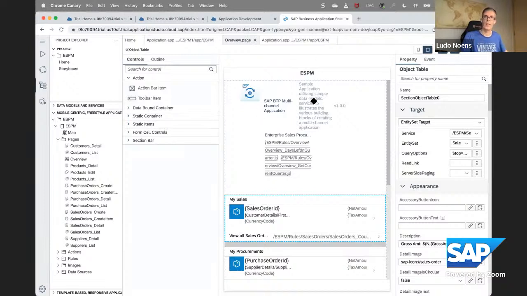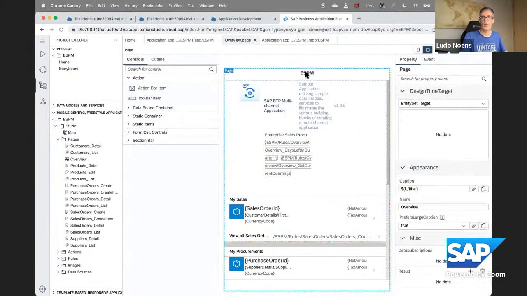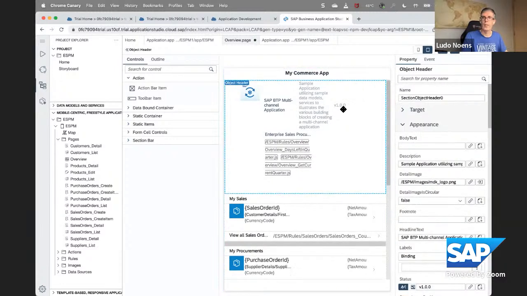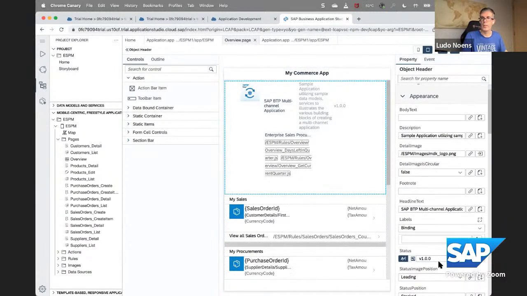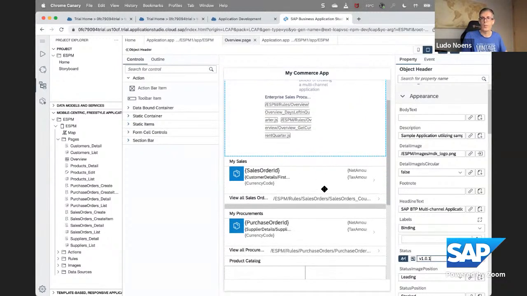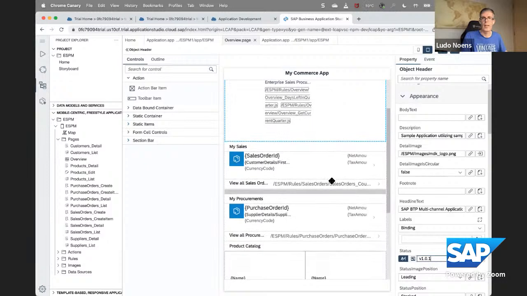Okay, so some things that I want to change here, for example, the title. I want to change the title to my commerce app. And I see there's a version number in here. Let me just bump it up to, sorry, I'm typing the wrong thing. Okay, wrong keys. The version 101.